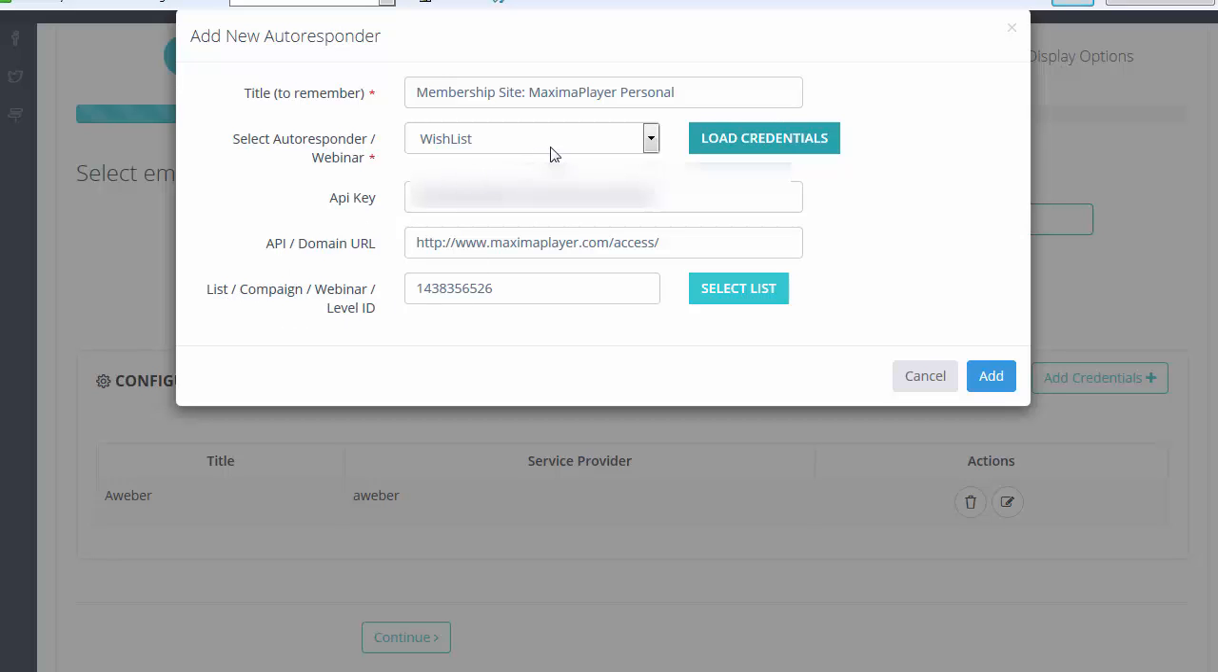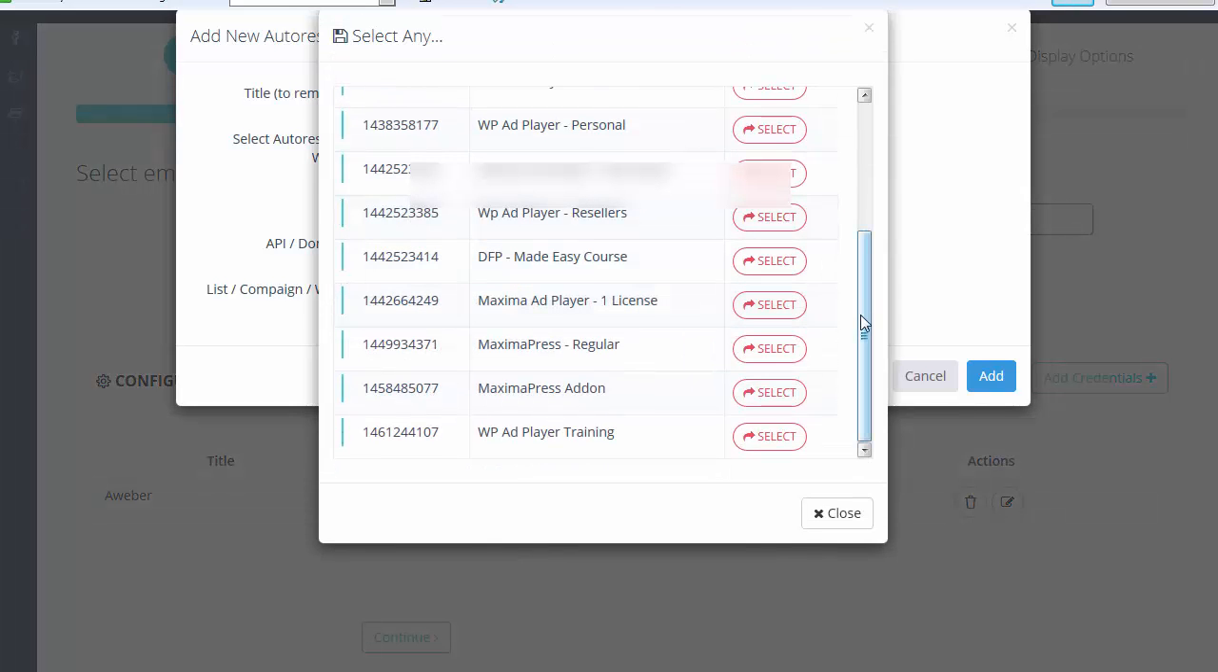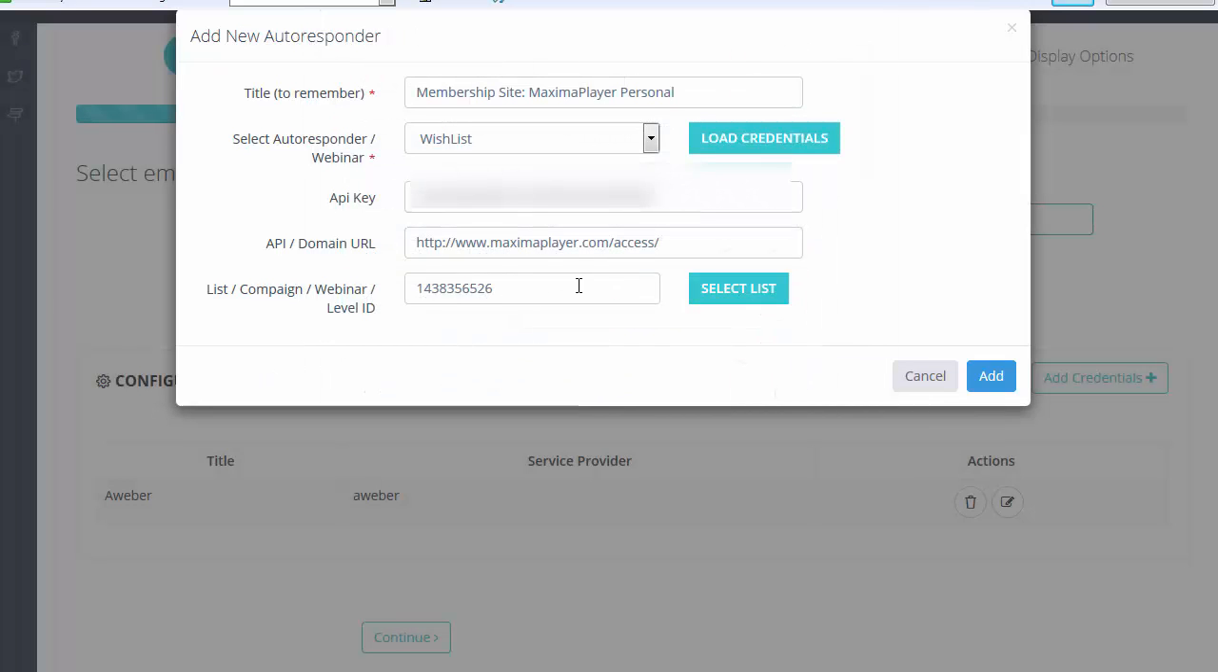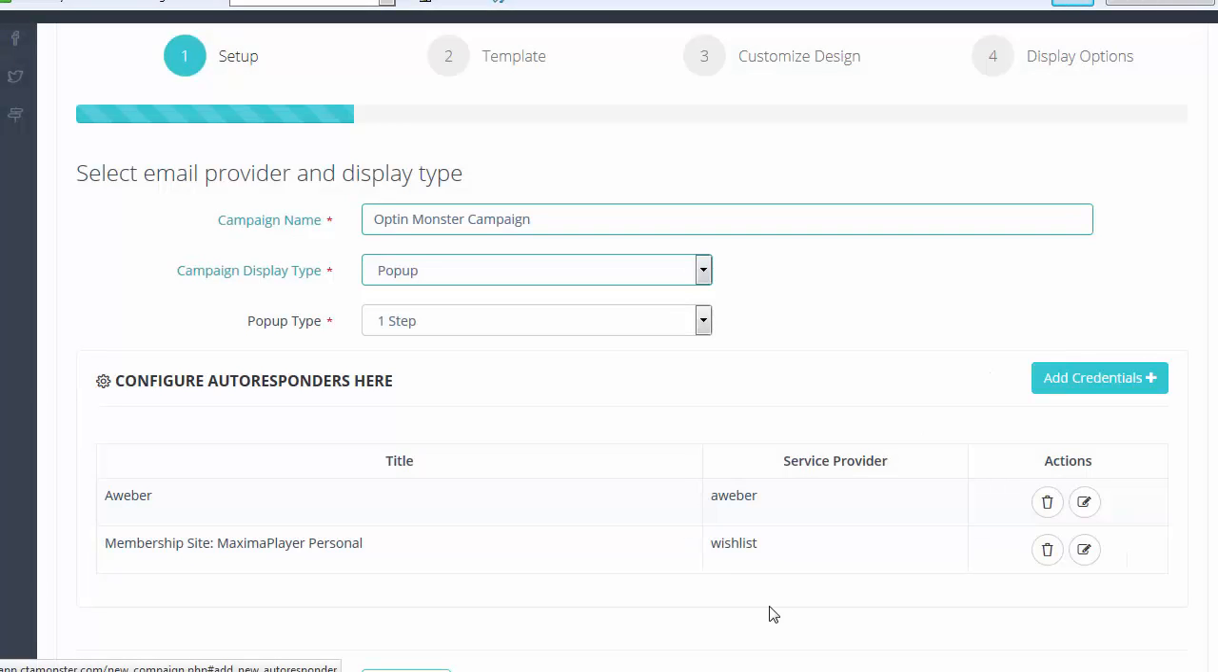Now, if I don't want this membership level, I click on select list and all my WishList membership levels show up, and I can select which one I want to add. I'm just going to select the default that is already set up, which is the personal license. I'll click on add.